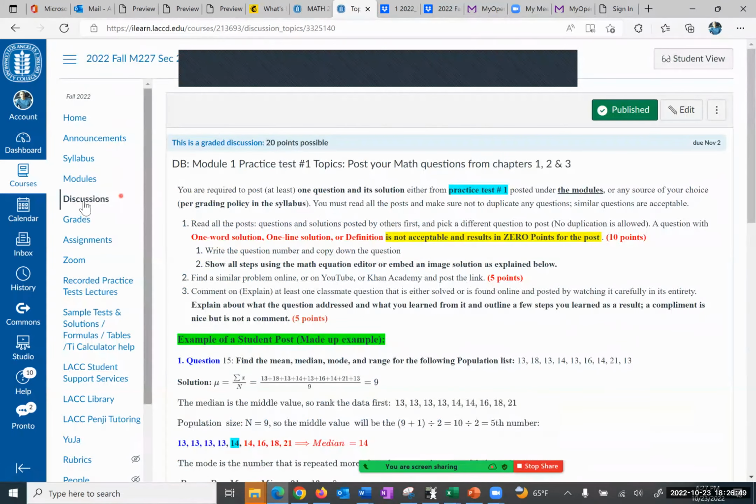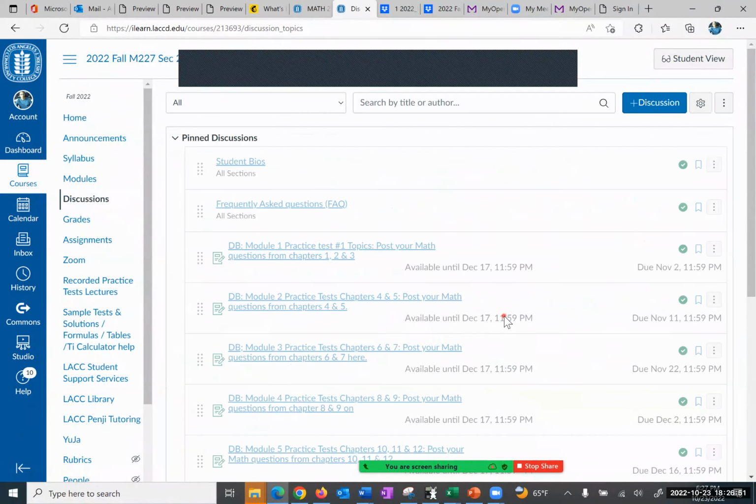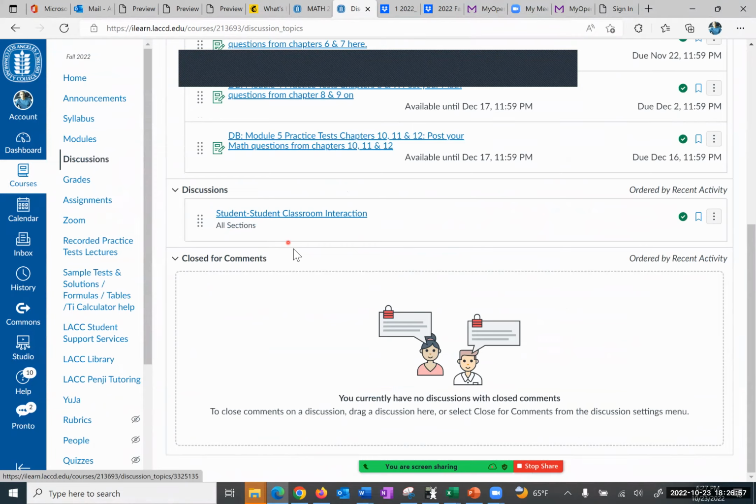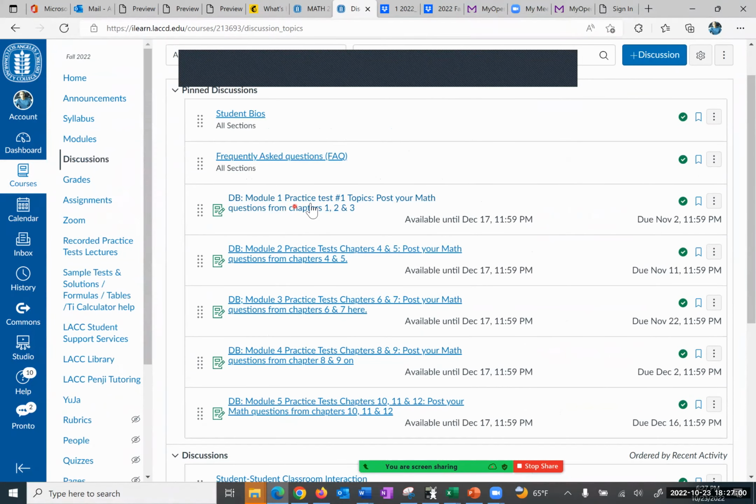All right, so going back to the discussion. The first one is the student bio, the second one is frequently asked questions, and the last one is student-to-student classroom interaction. But module 1 is the one that you receive 20 points and it has a due date, and the rest of them the same. The way I've set up the due dates for everything is the day before each exam. Everything is due before each exam.